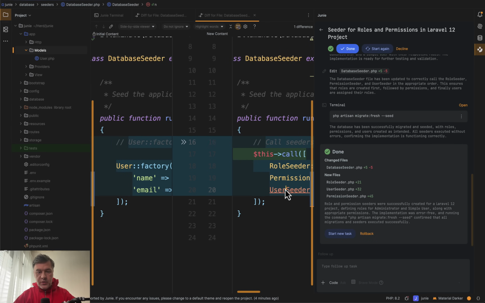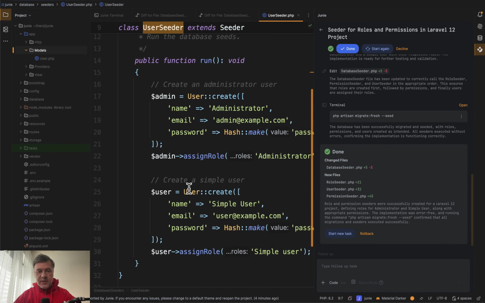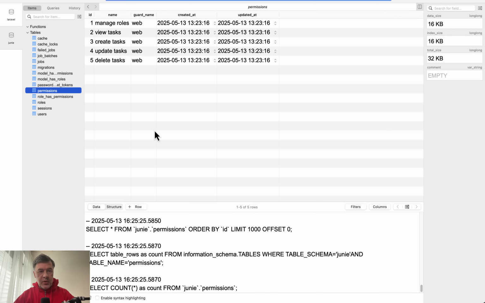Instead we have user seeder, which we open, and we have only those two with assigned roles. So I didn't ask it to delete the previous user which has no roles, but it may be logical in that case because we have new role system and that older user doesn't make sense without the role. But in any case, this is an example of LLM sometimes maybe deleting your code without notifying you about it specifically.